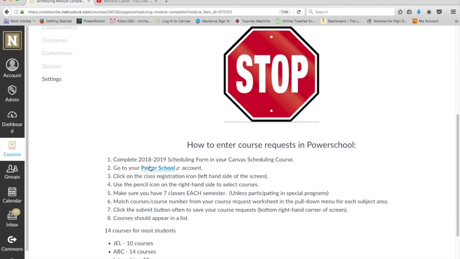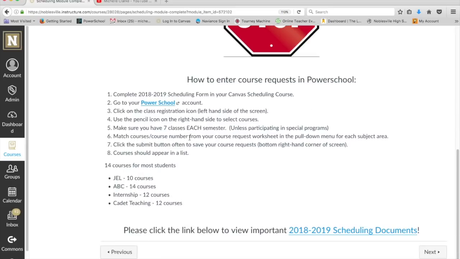You're going to click on the class registration icon, and you're going to use the pencil on the right-hand side to select courses. You want to make sure you have 7 classes each semester unless you're participating in special programs like JEL. You want to match the course number from your course request worksheet. Make sure to click the submit button to save your course requests, and your courses should appear in a list.